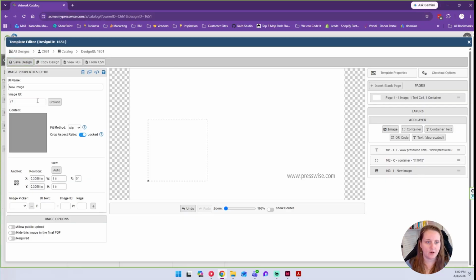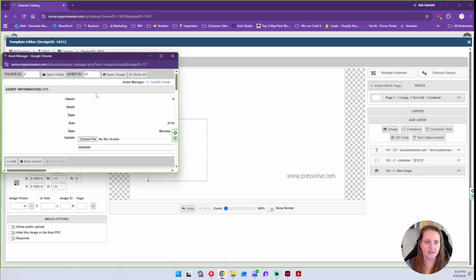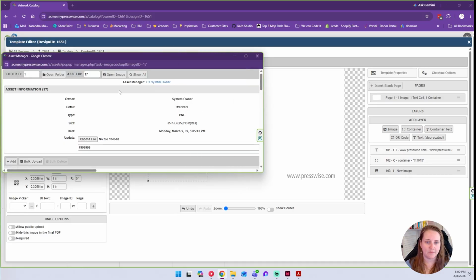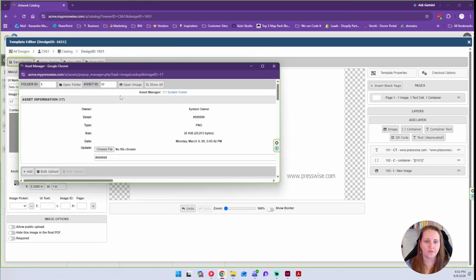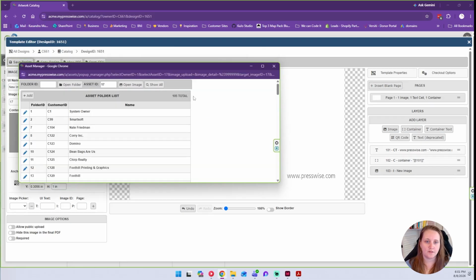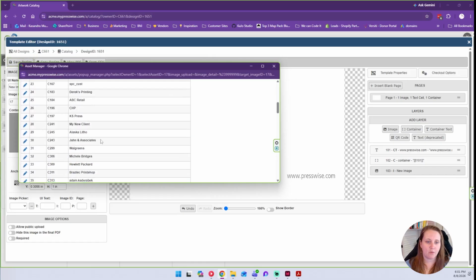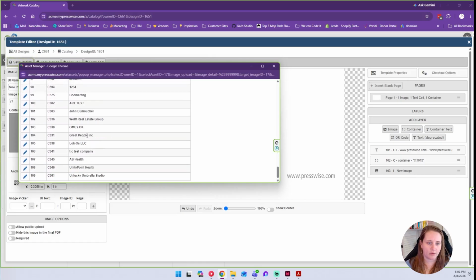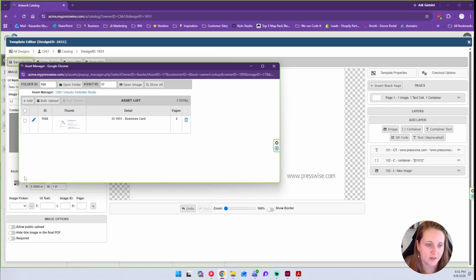And from here, I'm going to go over here and click browse. And it opens up the default ID that pops in there, which is 17. We want to find that asset we uploaded earlier. So click on show all. And you can scroll through here and figure out wherever you uploaded that asset. I know I uploaded it to Unlucky Umbrella Studios, which is down here near the bottom. You can also do a Command F or a Control F to search for whoever you're looking for. But once we find the folder that the asset is in, the customer folder, we will click the edit button to open the folder.